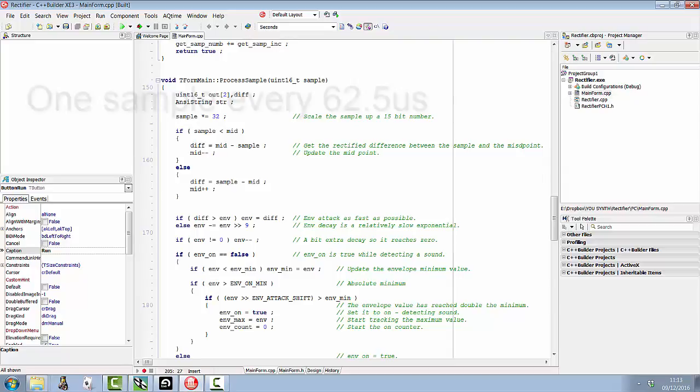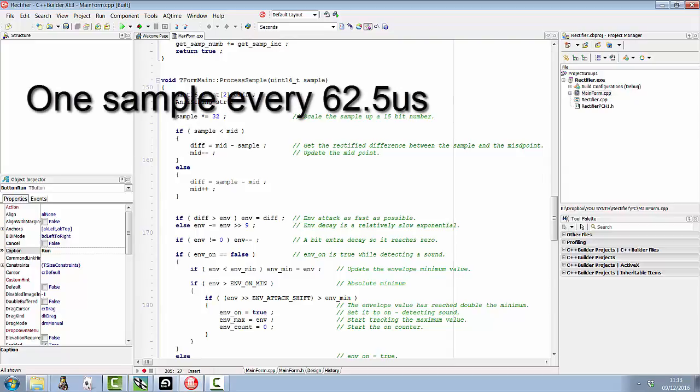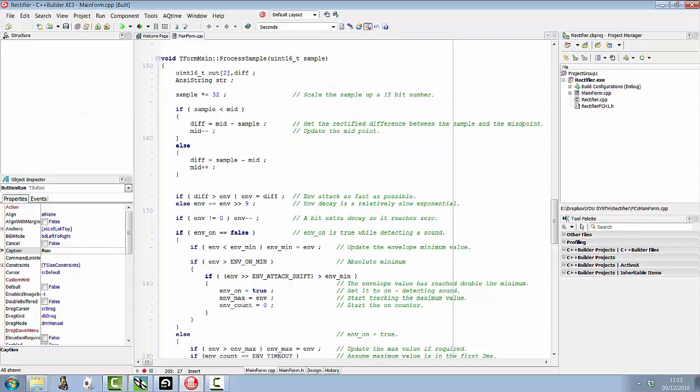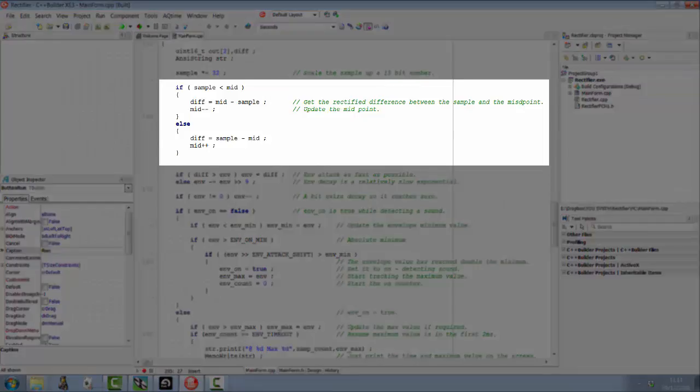So this is the important function. It's called every 16 kilohertz sample. First thing I do is scale the sample up to a 15-bit number. This little bit of code is doing two things. It's calculating the difference from the midpoint, because the sample is not biased around zero, it's biased to an arbitrary point at about half the maximum sample. It rectifies the sample into this diff variable and updates the midpoint.